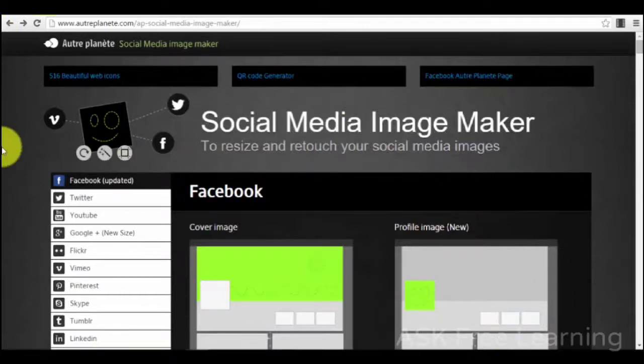This is the main page of the app. As you can see, you can find the app here at this link that you see here in my browser, outroplanet.com/app. Social media image maker.